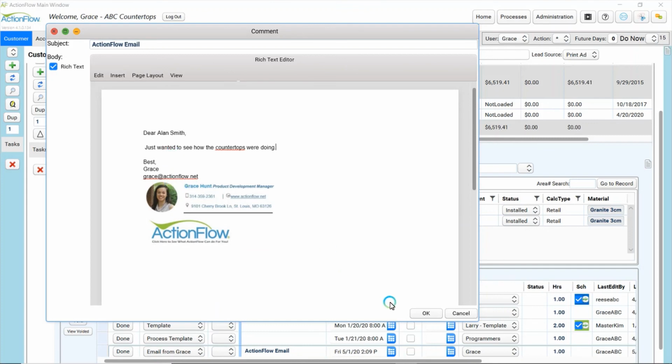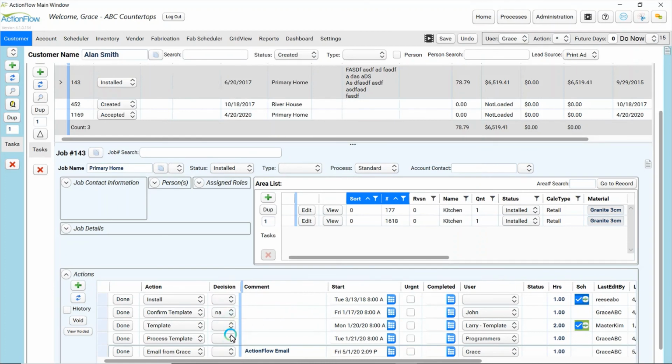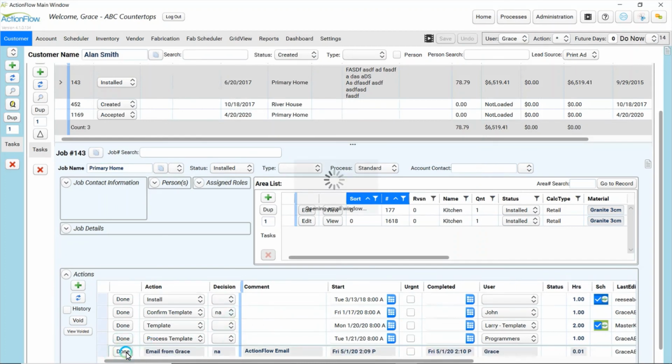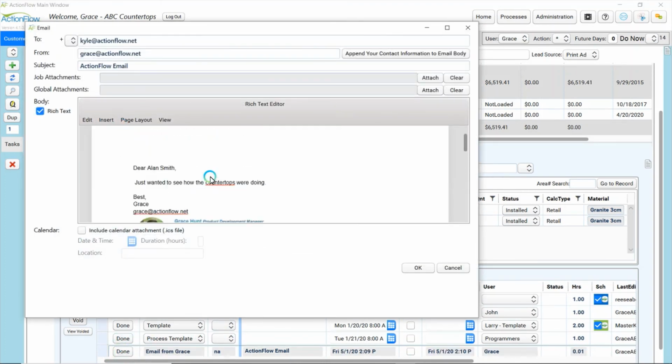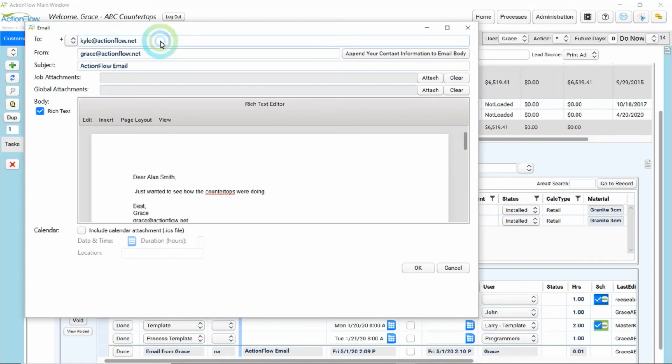And now that this is done editing, I can click OK. And then when I click done, it'll open up this email box. And again, if I want the email to be sent to myself, I'll just include a semicolon and then my personal email. And now I can click OK, and that will send.